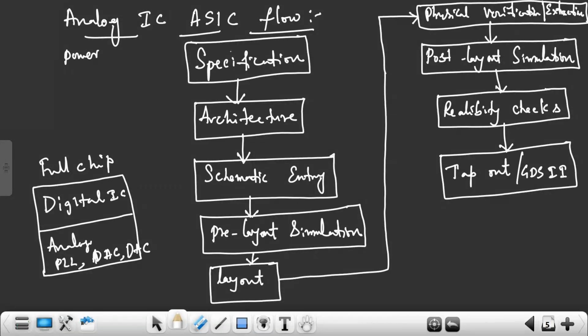So power constraints, correct? Specify the power constraints. And then you can specify the frequency at which your chip should work, correct? And then you can specify the bandwidth requirement, correct? Bandwidth requirement, area constraints will be done in the what stage? It is nothing but the specification stage.